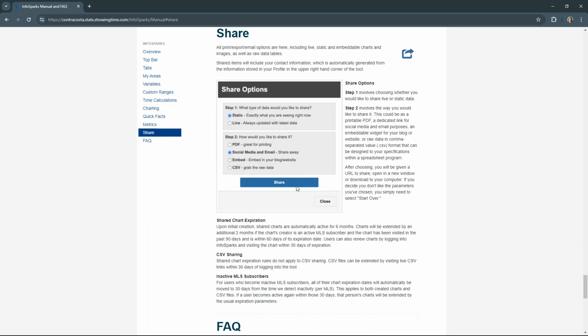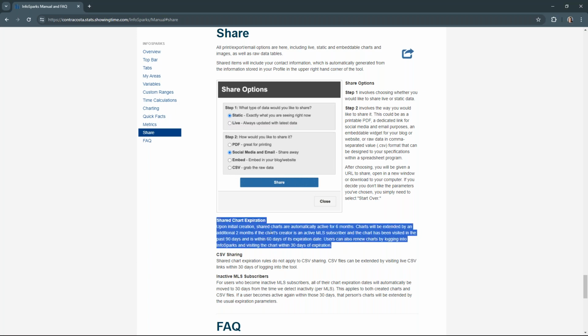It talks about sharing. I'm using the menu bar here on the left to just be able to click into these different sections, but it talks about sharing and how to go through that process. It also does talk about the shared chart expiration. Charts that are shared out need to be visited so often. So it's always a good rule of thumb every so often, especially if you have it on a website or something like that.